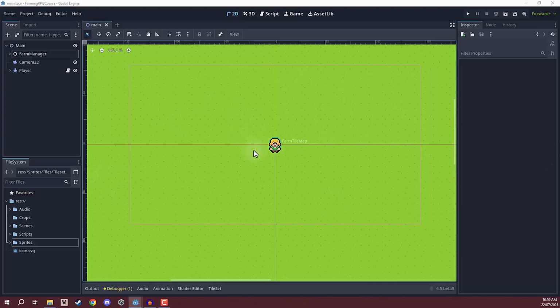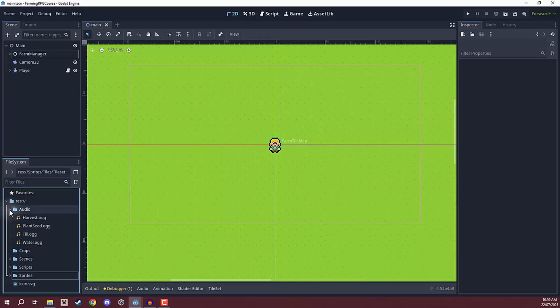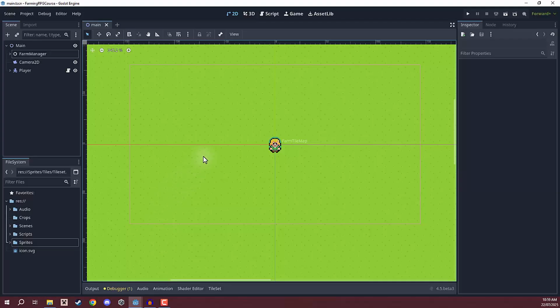So what we're going to do is create a custom resource, and a resource essentially in Godot is anything you see here in the file system. An audio file is a resource, a scene file is a resource, a script or a sprite. Those are all resources, okay? Essentially data we are saving to our project files that can then be loaded in, used, and read.